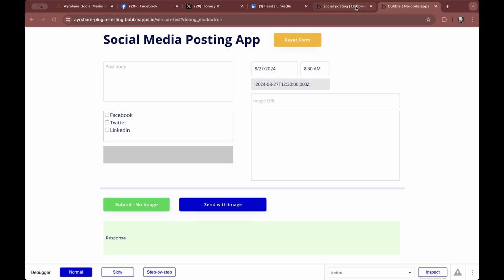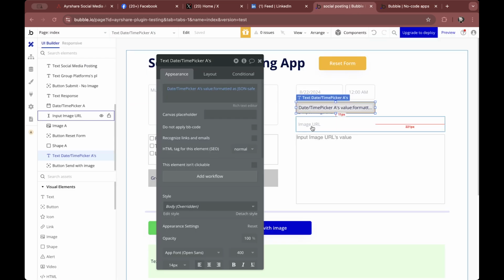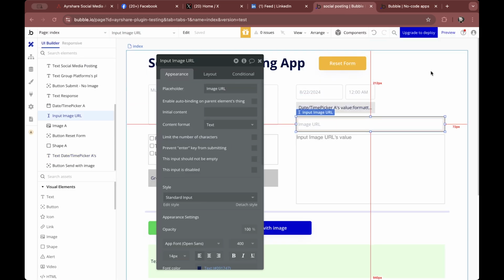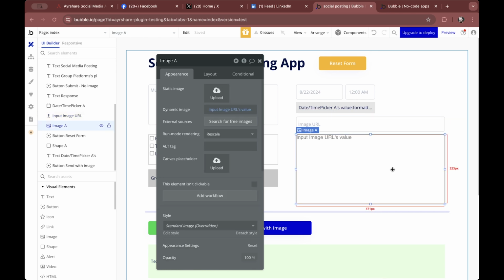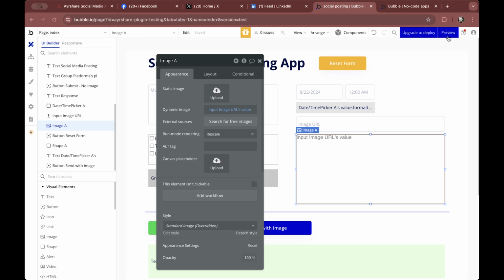Coming back here, we've got the image URL. This image component just takes the value of this text and displays it as the image. So let's go ahead and preview that.